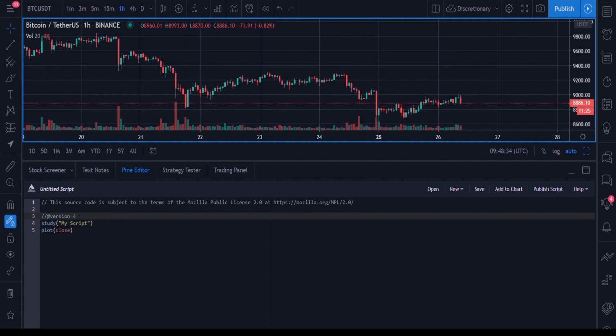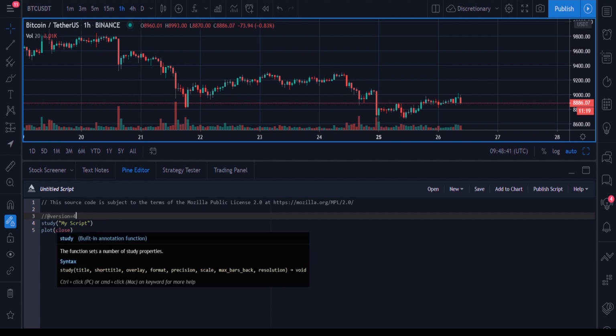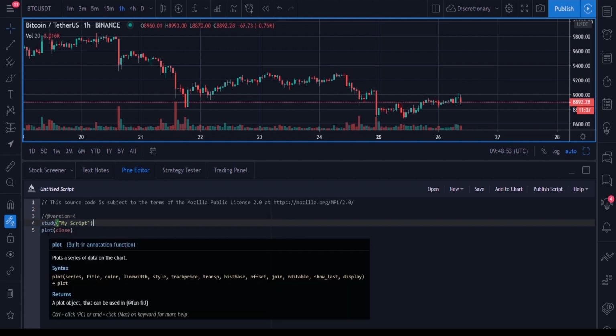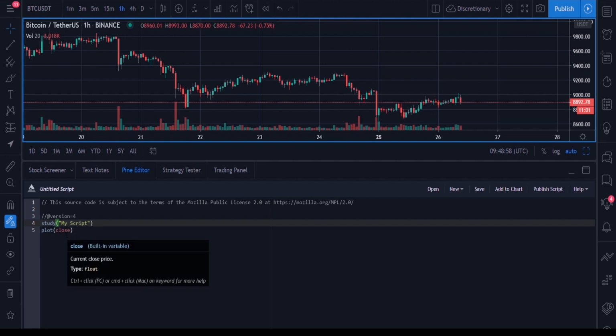Here, you can see some basic codes. The study and plot are called built-in functions. Okay, and then hover your mouse over them to see the details. As you can see in the syntax part, after the study, the words title, short title, overlay, etc. are the parameters you can use for the study function. Alright, so we'll dig this deeper later.